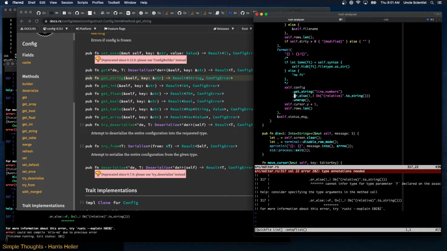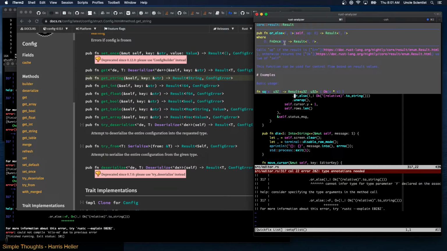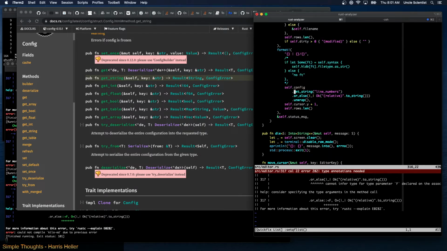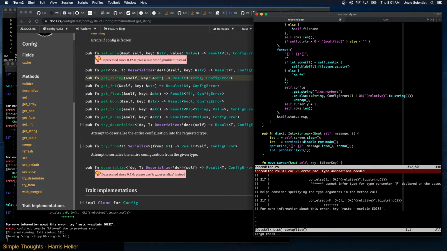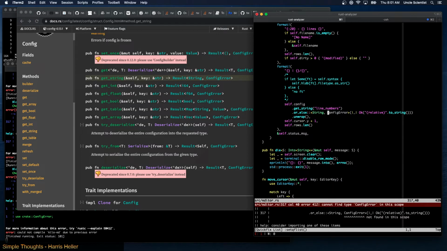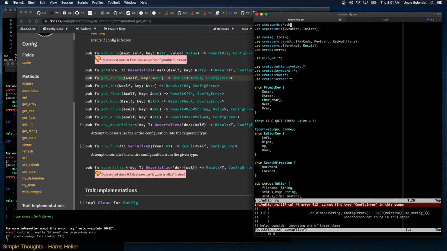Well, okay, so why doesn't this know the type here, right? Calls op if the result is error, otherwise returns the OK. And then we unwrap it. So, but it doesn't like this. So I can do this, string config error, right? Right? And then it knows. Oh, it doesn't know configure. Oh, maybe that's why.